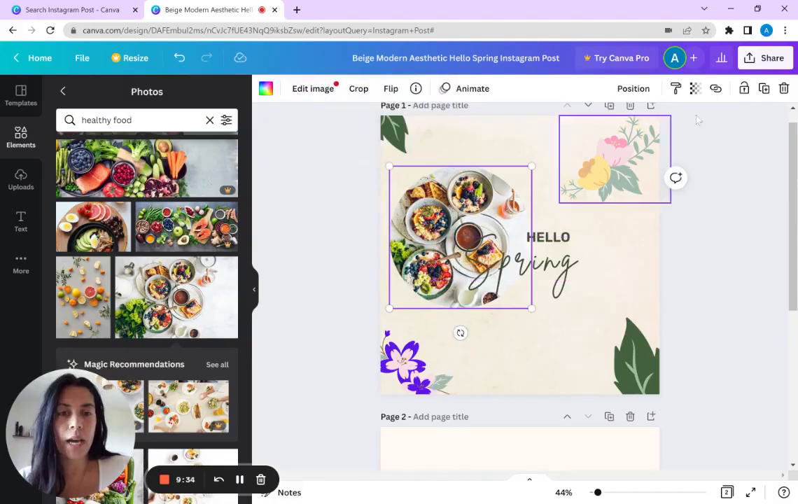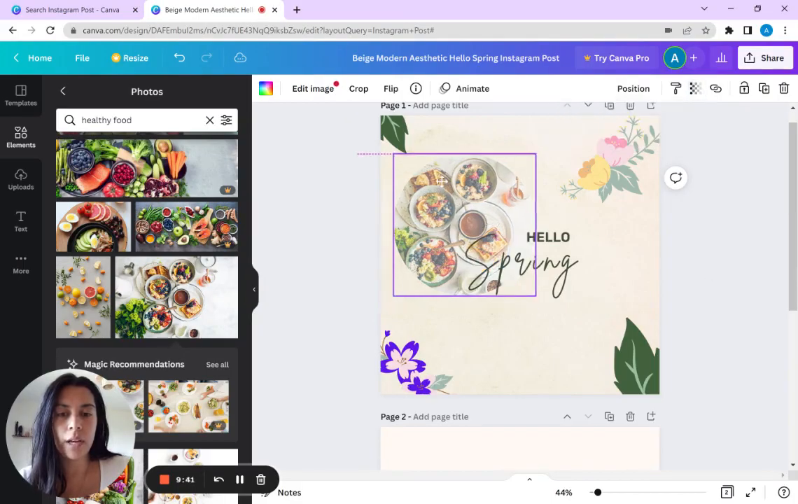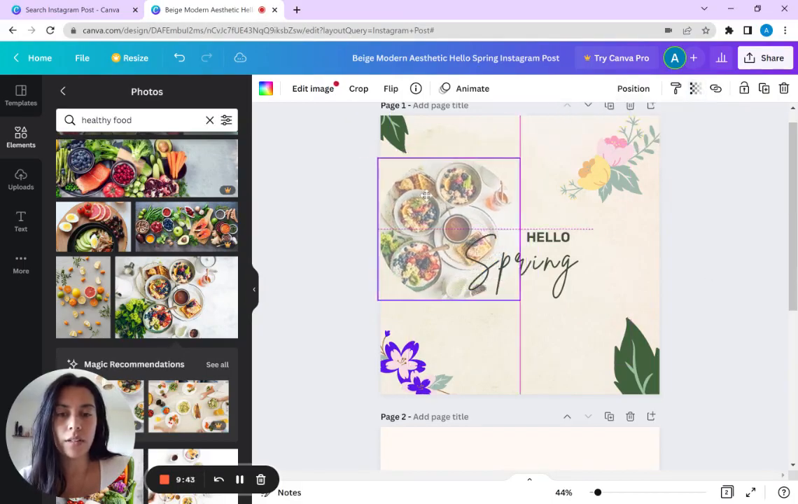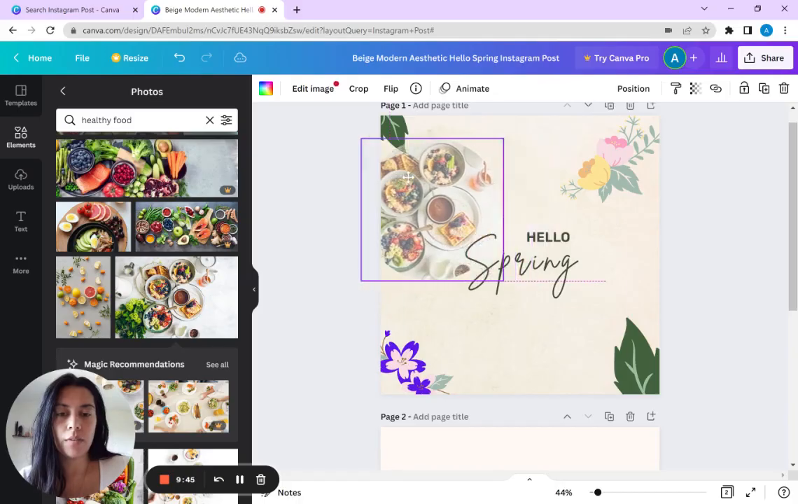This is not very easy to see. So what I'm going to do now is I'm going to play around with some of these elements here. For example, I'm going to play around with the opacity. I'm going to turn that down a little bit just so that my text on top of it is still easy to read.